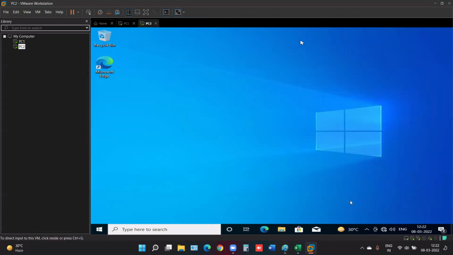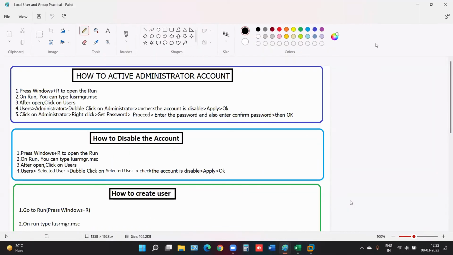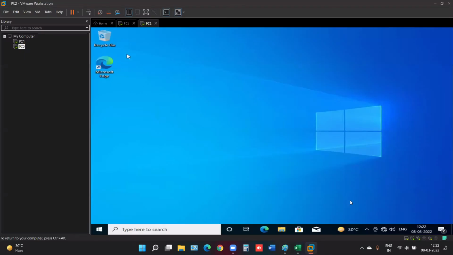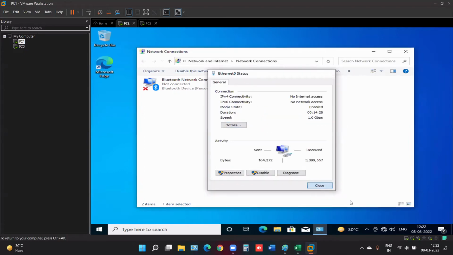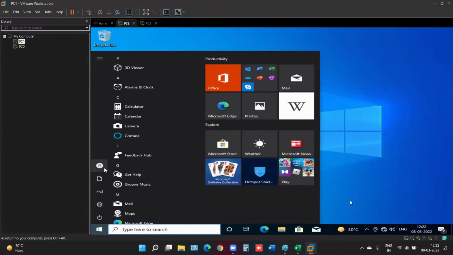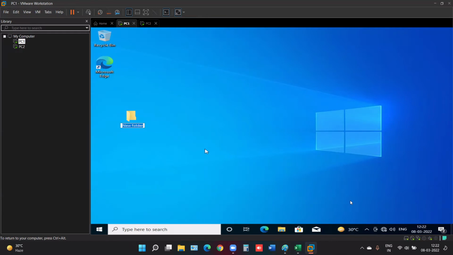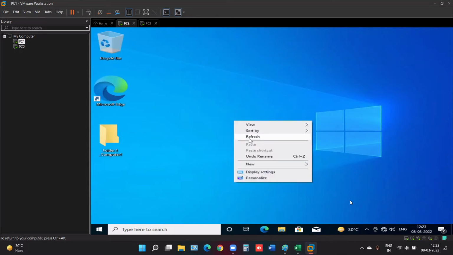Then where do I go? Now I am creating one folder. Where am I creating the folder? On computer 1 from the administrator account, because administrator has this permission. I go to computer 1, which is already present on the administrator account. I am creating a folder: click on new, click on folder. That folder name is folder 1, and it's present on computer 1. So you will understand very well where folder 1 is present. Are all clear up to now? Any question?